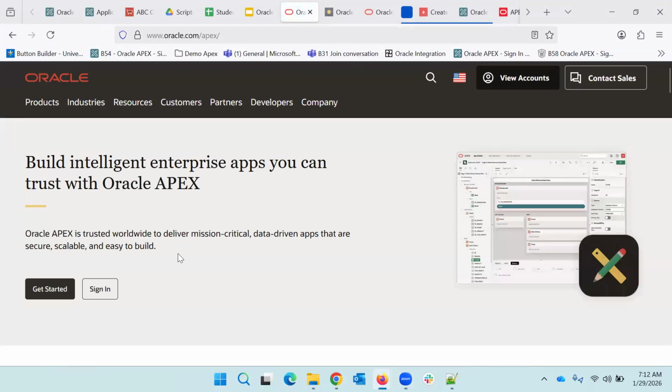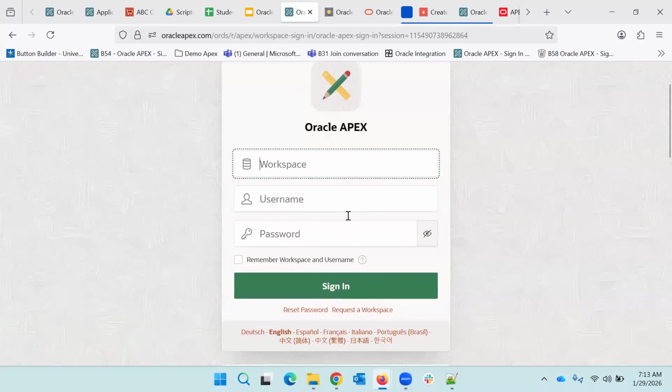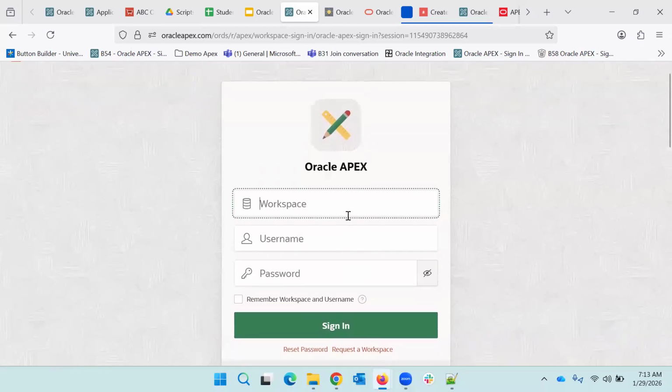and then you will be able to see this sign in option. So we can click on this sign in, and then we will land on this page. Here we can add the credentials that we created. The workspace name we created when we filled that form. Username is nothing but your email address. And you can give the password which you entered while creating that workspace, which you received over email. With that information, you can log in.